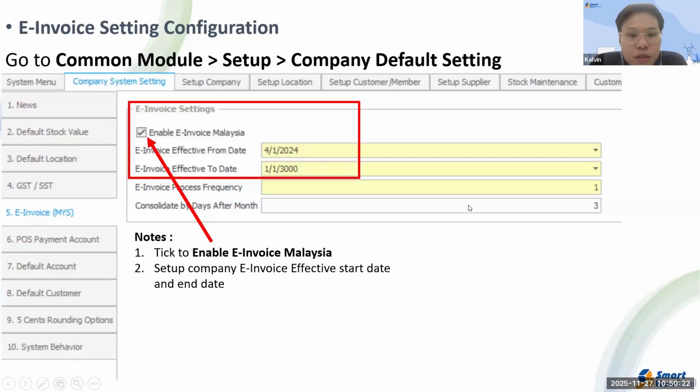After you click company default setting, you will be able to see this screen. In the left menu here, select number 5, e-invoice Malaysia, and it will show this screen. What you need to do is click this button, Enable e-Invoice Malaysia. You need to click this button in order for our system to process the e-invoice functions.